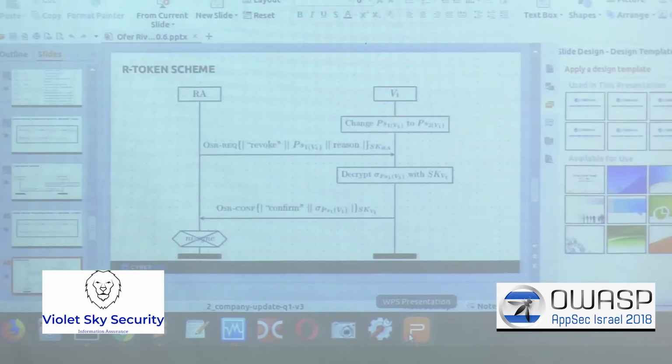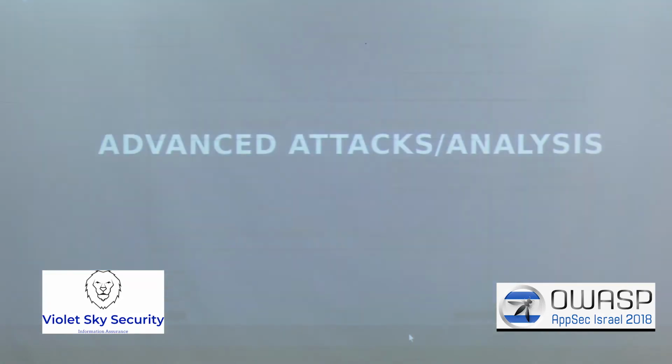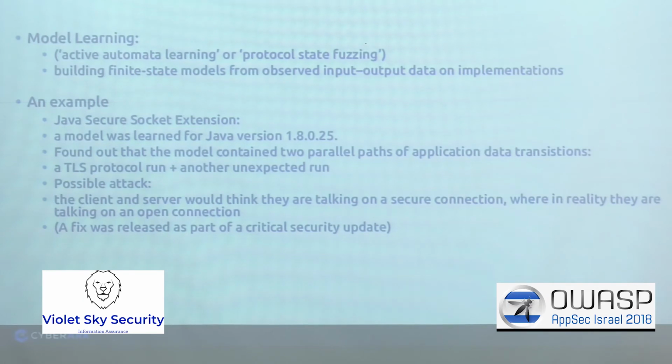Let's go back to the presentation very quickly. So model learning, this is another thing. Model learning is something that is reverse engineering. We run it on the implementation. This is like black box testing. It checks the implementation and creates the model. So it fuzzes, it sends some information, it gets back, and it creates a model of the behavior of the application. We can use that, and it was actually used to find an issue in the secure socket of Java 1.8. Model learning managed to find an issue in the implementation of Java. So this is really to check implementation, not design as the model checking before.